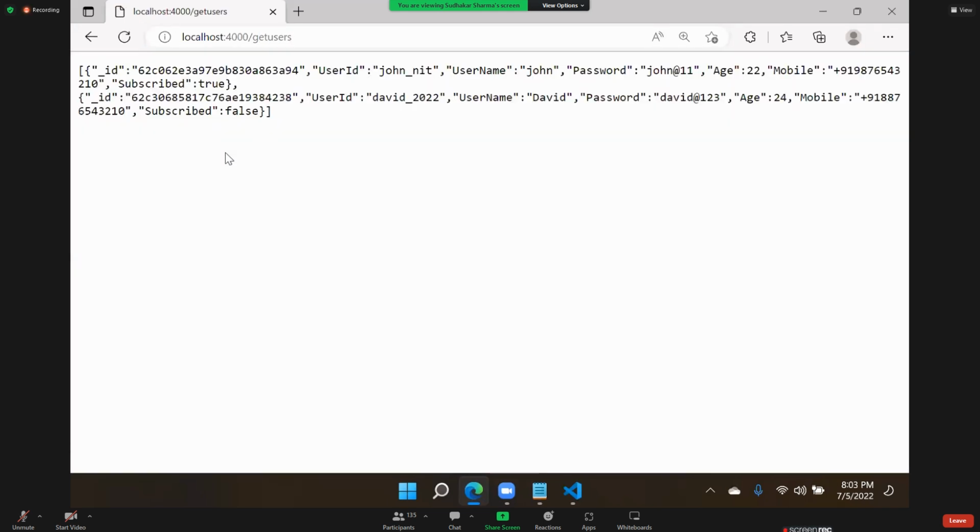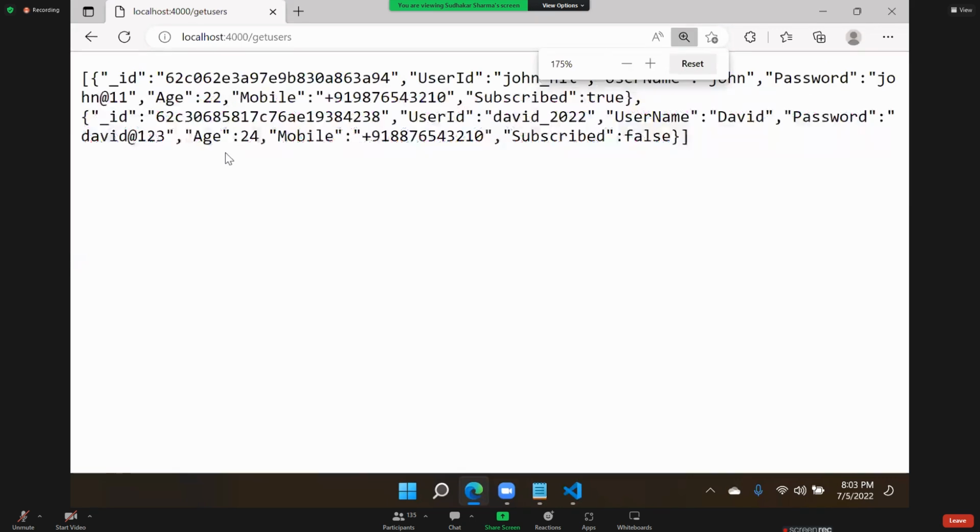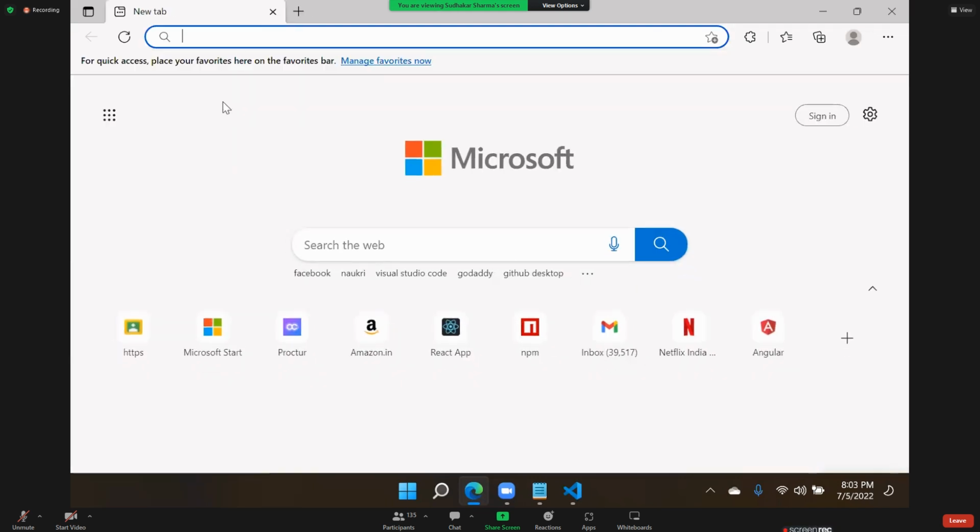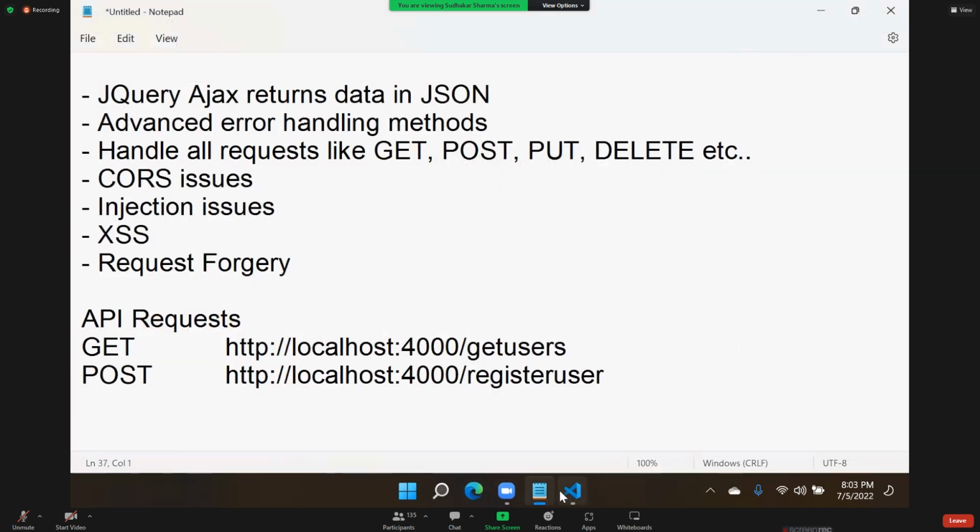It is returning the data, so it is working fine. This is coming from the database that we locally created. Whatever database we locally created, it is coming from there. We just tested whether it is working or not. Okay, keep that API started.